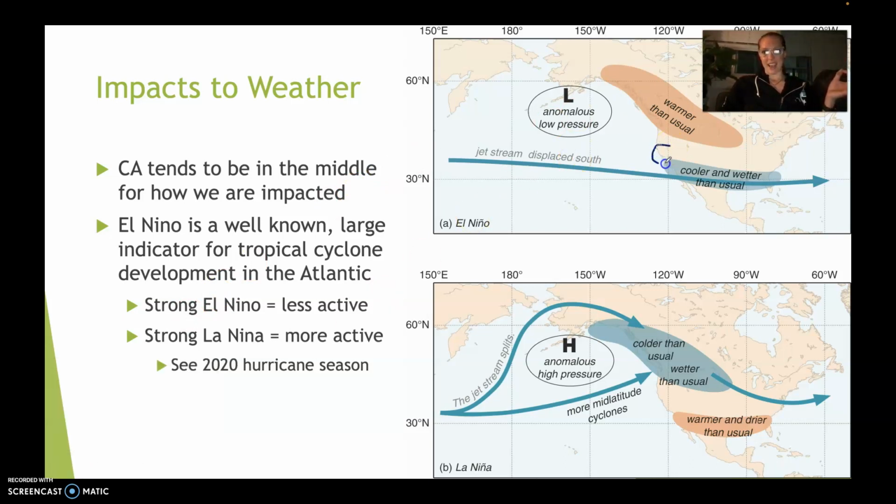So there's many impacts to weather here, and I always have to make this super known that for the Bay Area, we are right in the middle here for whether it be El Nino or La Nina. The Bay Area of California is right in the middle in terms of how we are impacted here, okay?